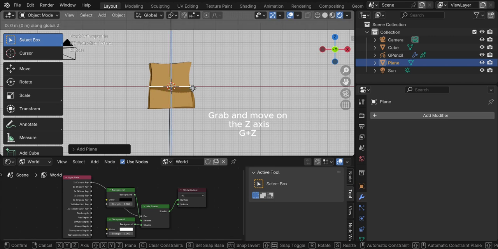You can see the Z, that blue line, the Z. So let's go down. You're gonna move it down a little bit. Okay, let's move it just slightly above the object, just a little bit. Alright, let's leave it here.